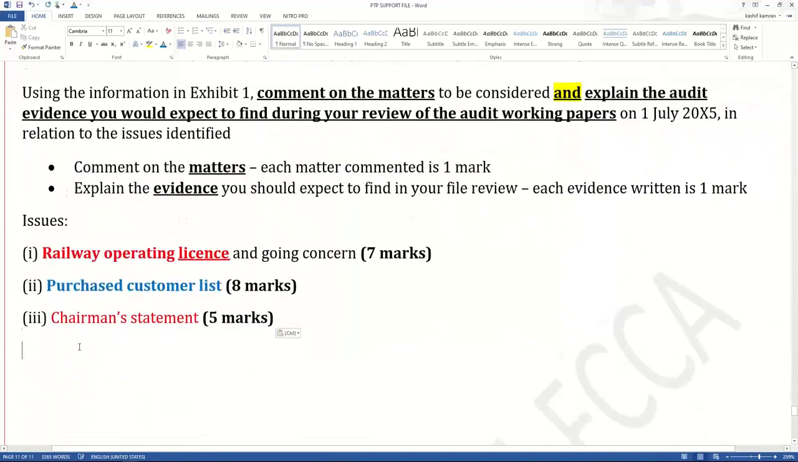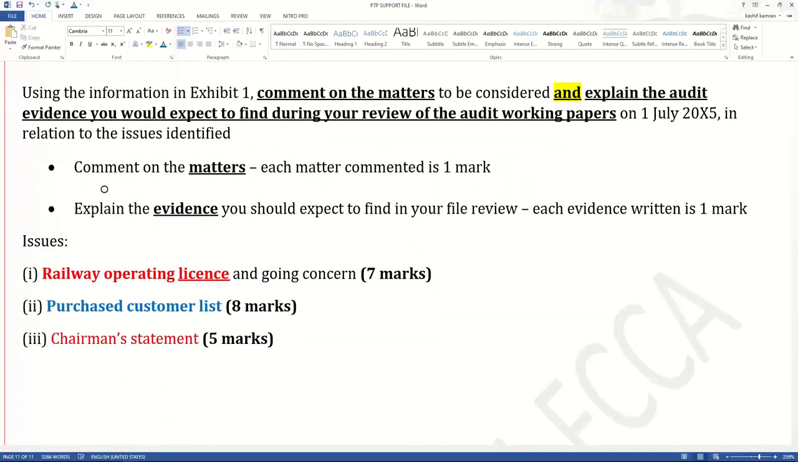Now, when the question asks you to comment on the matter and explain the evidence, I was telling you yesterday in the day 2 session, rather the examiner was telling you in the article, and I just reinforce that the comment on the matter is the same way you write a ROM answer using the 4-step model, using the four steps. And you all know the 4 steps, right?